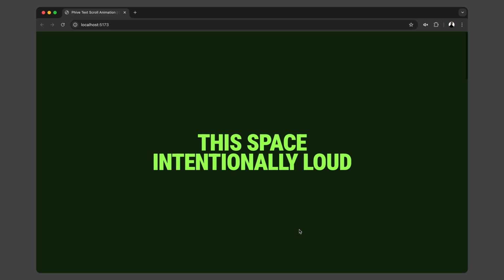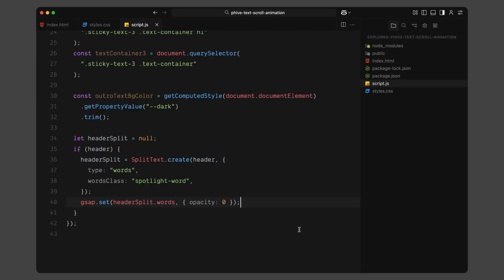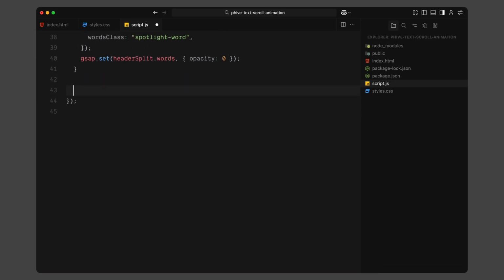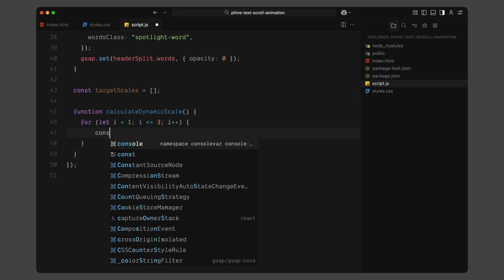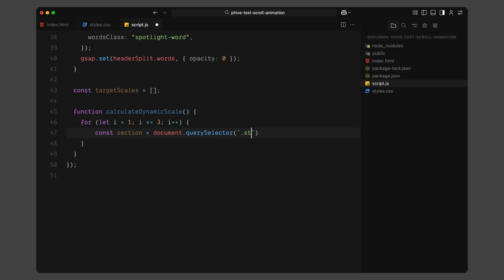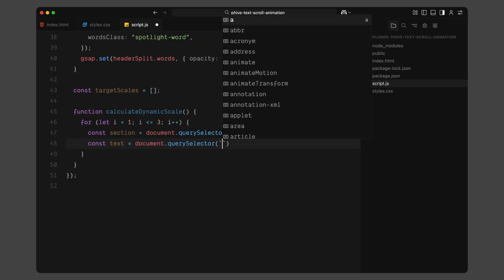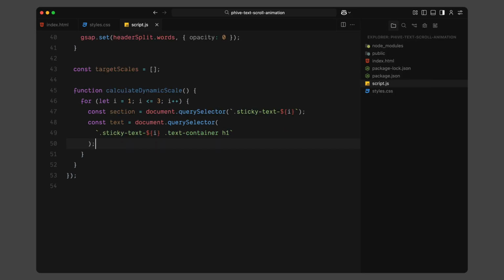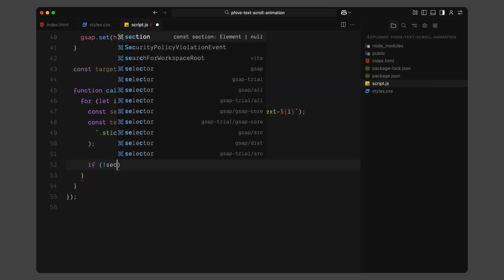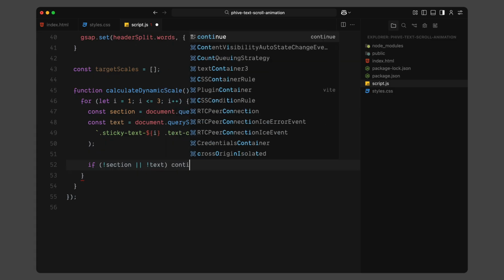Next, I'm setting up a system that helps us scale the big word smoothly based on the actual size of the screen. To do that, I'm creating an empty array called target scales. This is where we'll store the exact scale value needed for each heading to fully fill the viewport. Then, I'm writing a function to calculate those values dynamically. Inside that function, I'm looping through all three sections one by one. For each section, I'm selecting the section itself and the heading inside it. If either of those isn't found for some reason, we just skip to the next one.